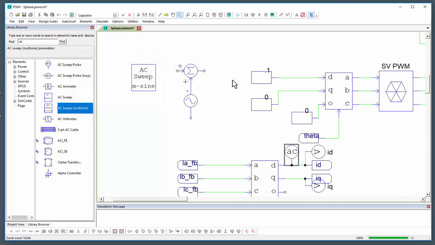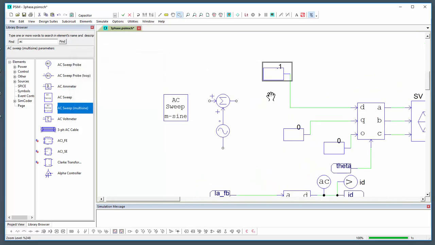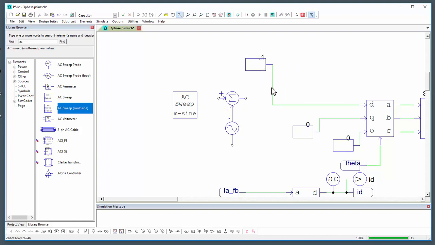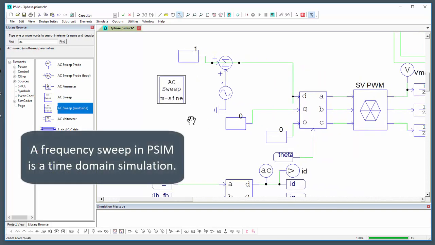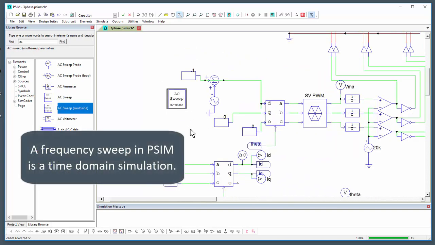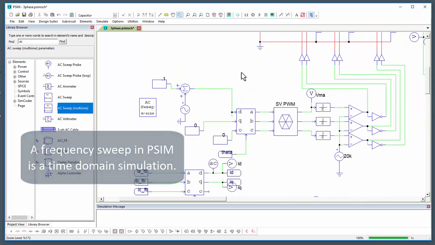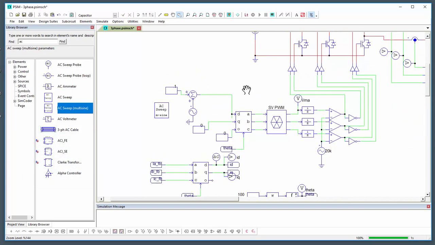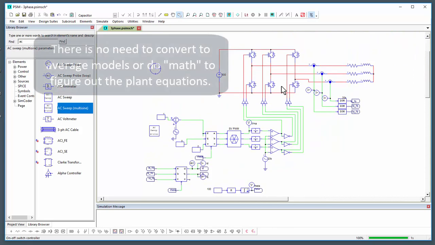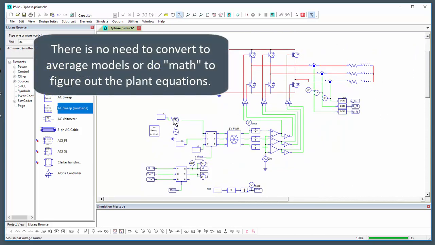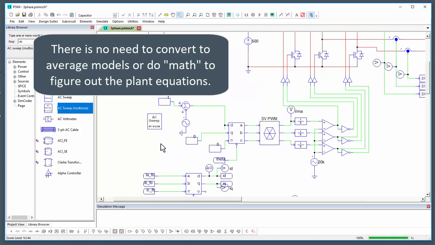And then we're going to insert this sweep element into the ID reference right here. So in PSIM, when we do a frequency sweep, we're actually doing time domain simulations, so we can do this sort of thing. We don't need to worry about converting to an average model or doing any math to figure out what the plant equations are going to be. That is completely not necessary.